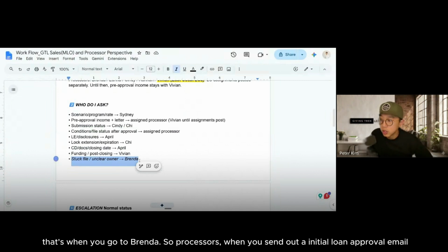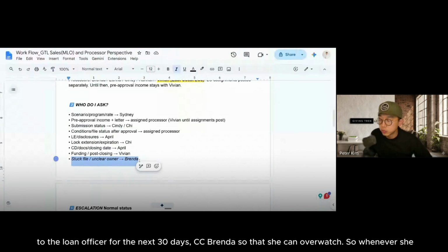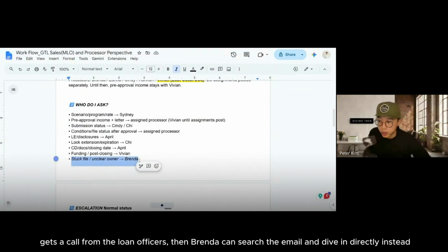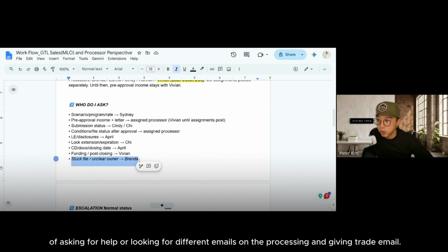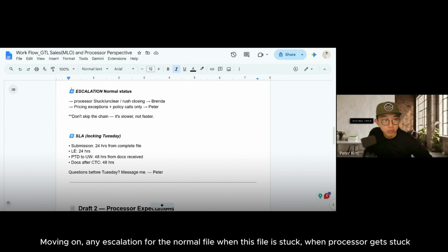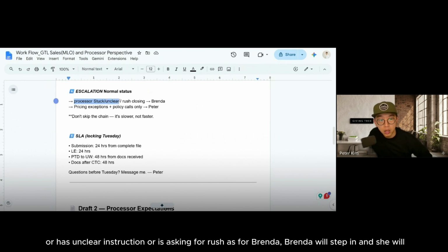So processors, when you send out an initial loan approval email to the loan officer, for the next 30 days CC Brenda so that she can overwatch. Whenever she gets a call from the loan officers, Brenda can search the email and dive in directly, instead of asking for help or looking through different emails. Moving on, any escalation for a normal file when the file is stuck: when a processor gets stuck, has unclear instructions, or is asking for a rush, ask Brenda.